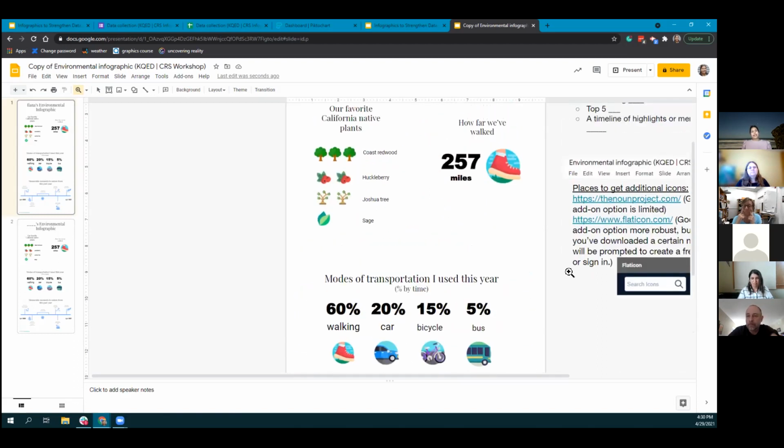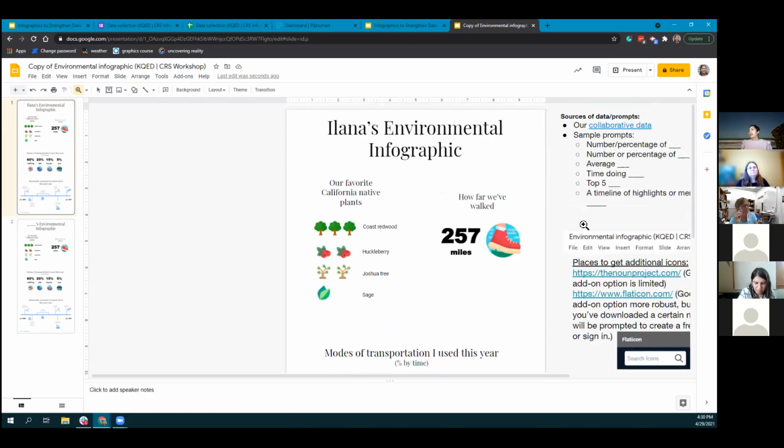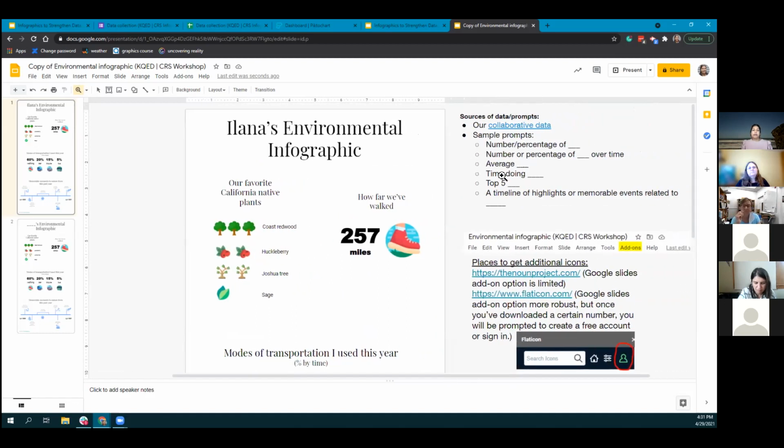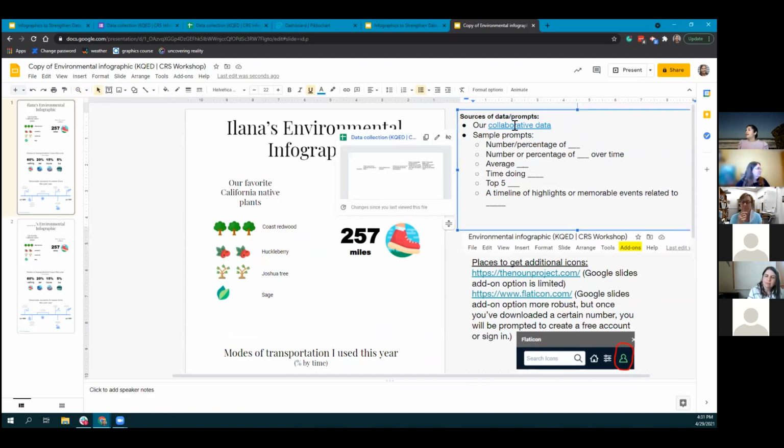So you can use these as a guide, but you definitely don't need to keep to these exact prompts. You can actually change them here. I put some sample prompts that you might want to use for your students on the side. Our collaborative data that we just collected should be populated by now, and you can check it out to create your infographic.